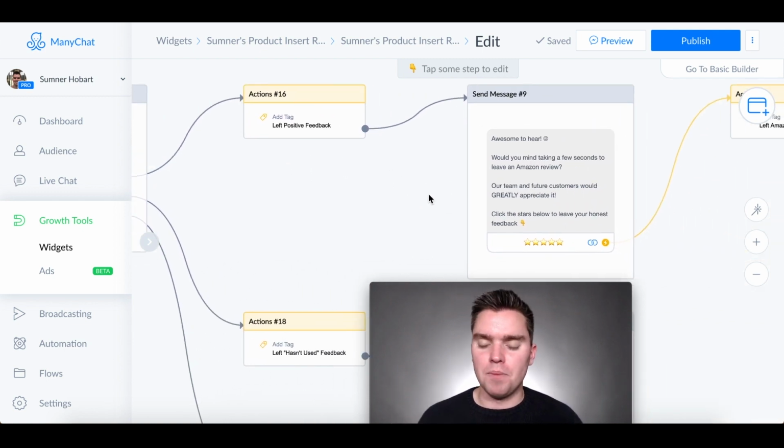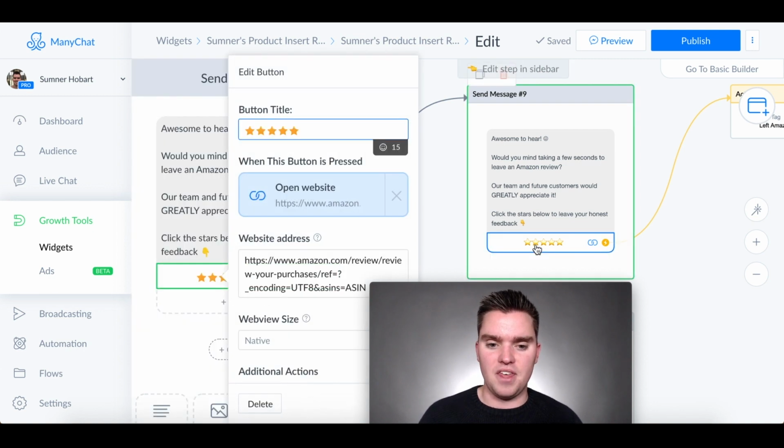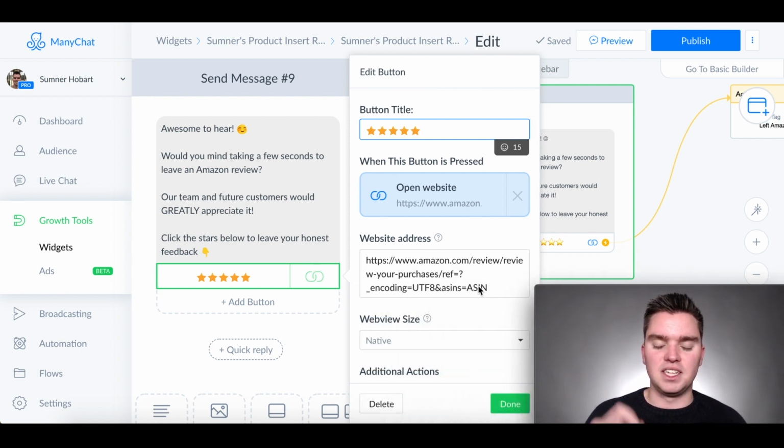Awesome to hear. Would you mind taking a few seconds to leave an Amazon review? Our team and future customers would greatly appreciate it. I like to put our team and also customers, the Amazon community, things like that, to let them know that they're going to help others too. It's not just for you, it's for others as well. And then click the stars below to leave your honest feedback. Here, we're going to link this to your product review section.